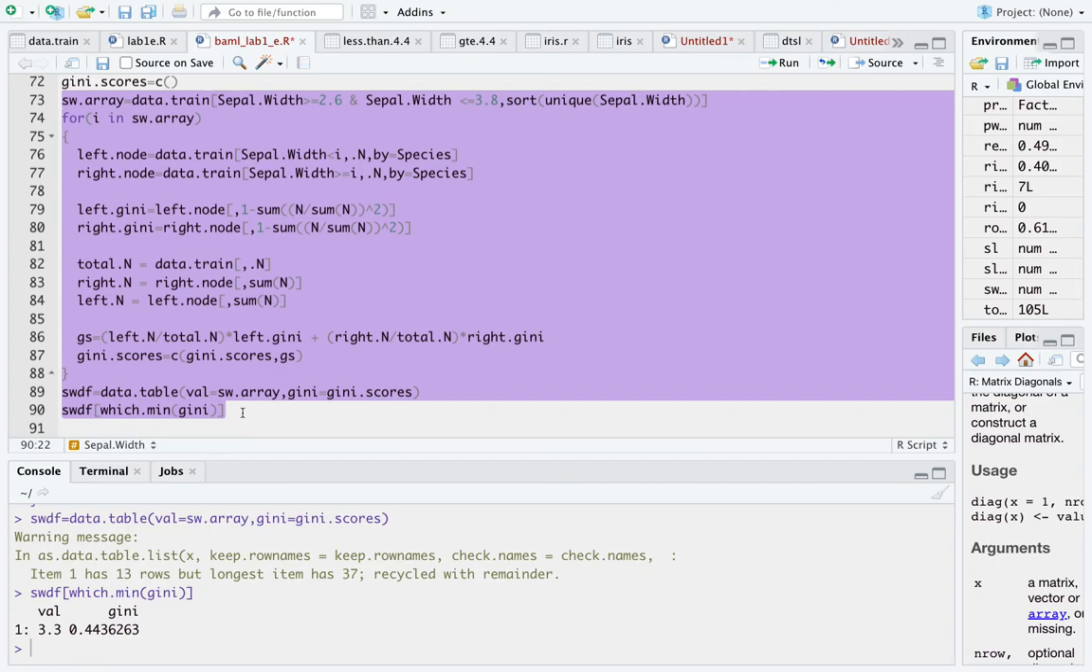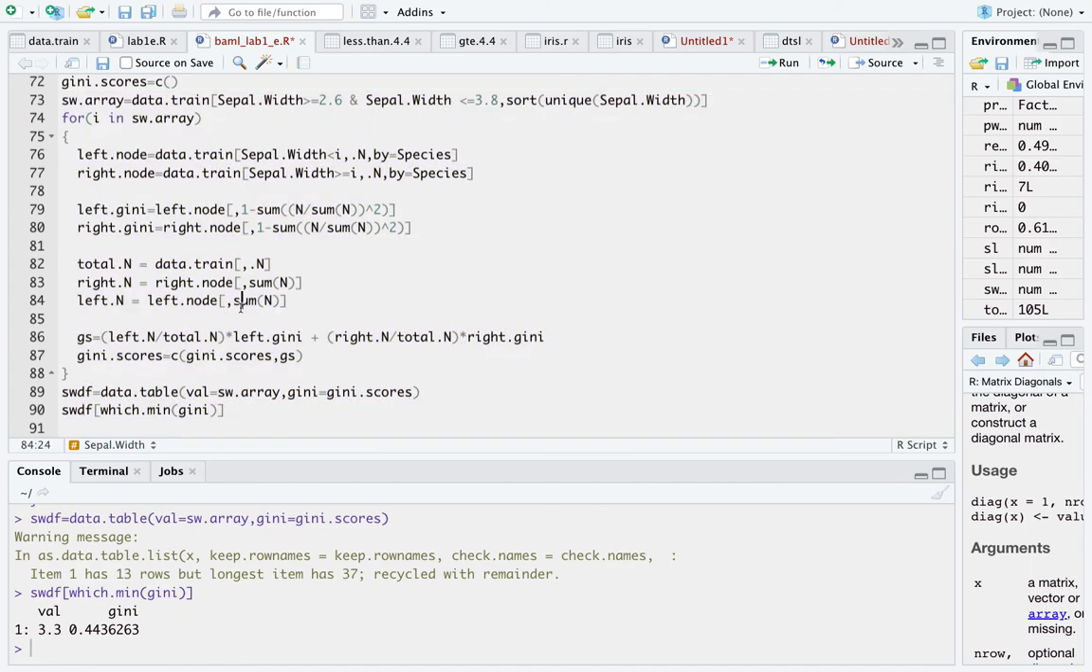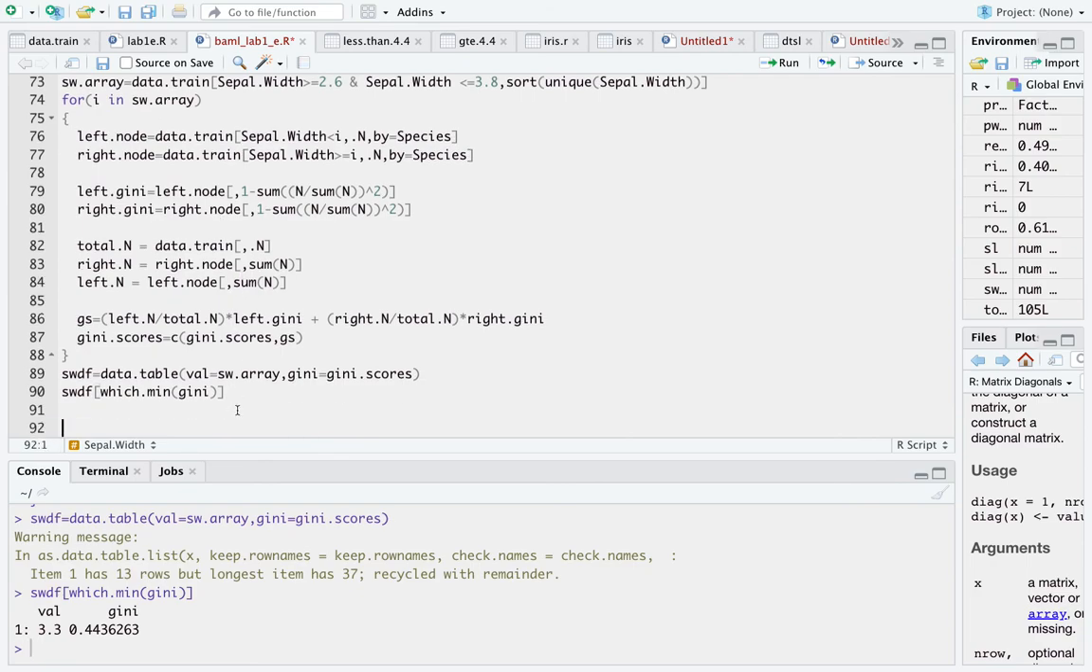Bam. And now for my sepal width, I have my value 3.3 with the smallest Gini score. All right, 3.3, 4.443263. All right, I should be saving all these. I'll just run them all. I'll just run this line 90 and the other lines together when we finally have it all. All right, so that's sepal width. Now we have to do petal length.